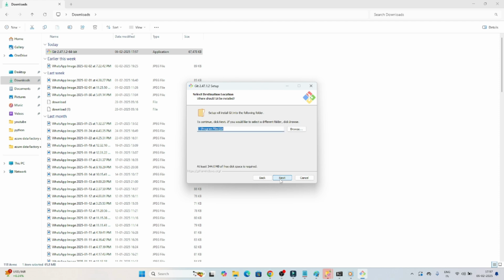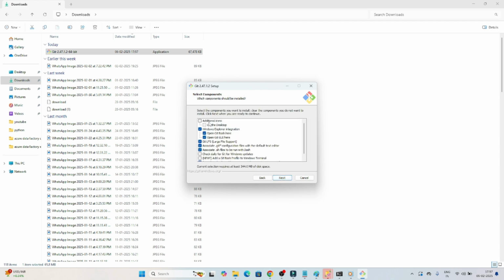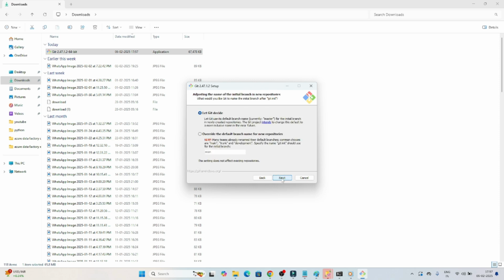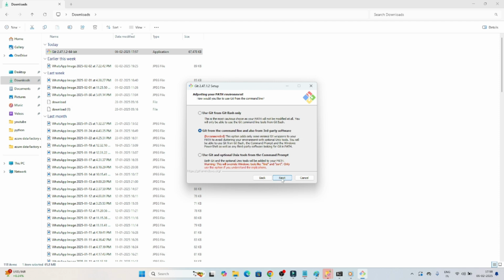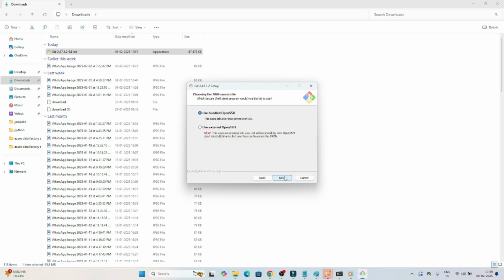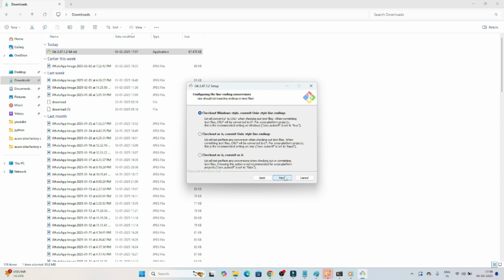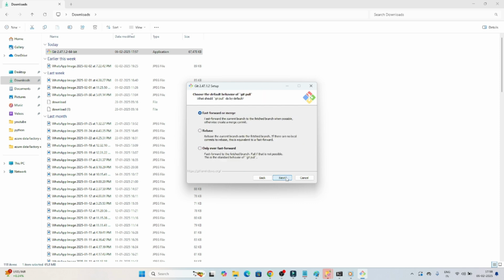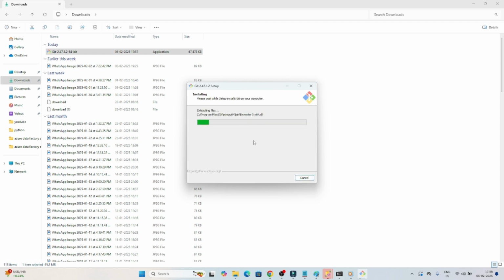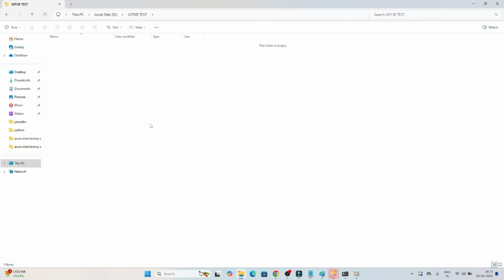Click on next, next, next. Use Git from Git Bash only. Next, next, next. Use the Windows style or the Unix style. We'll select the Unix style. Next, next, next. Now it will be installed. Click on finish. So I have installed Git Bash.